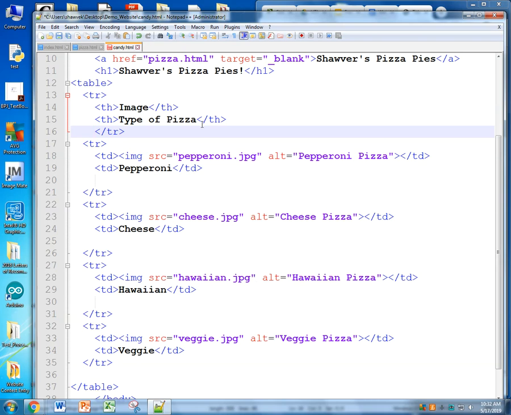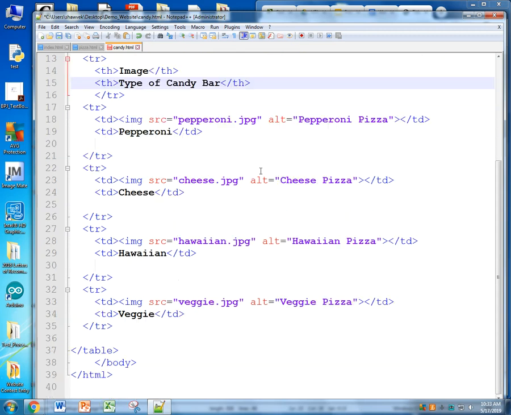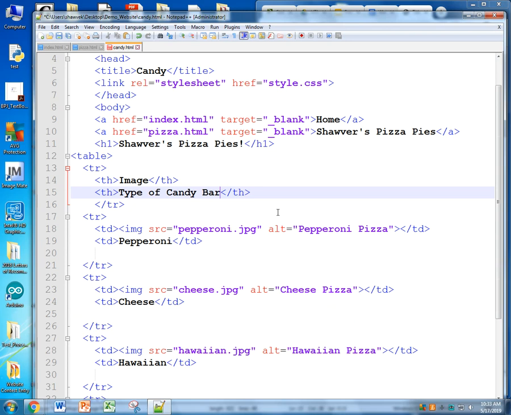So I can leave this here. Instead of type of pizza, it's type of candy or candy bar. I'm going to put bar. I'm going to circle back. It's not Shaver's Pizza Pies anymore for the header. It's my favorite candy.